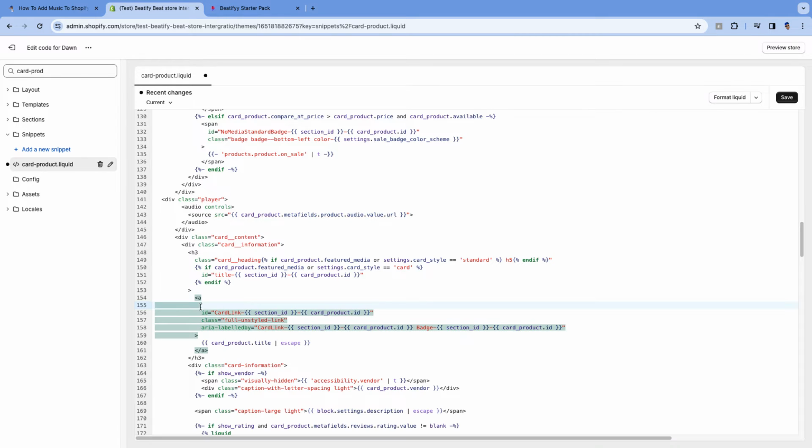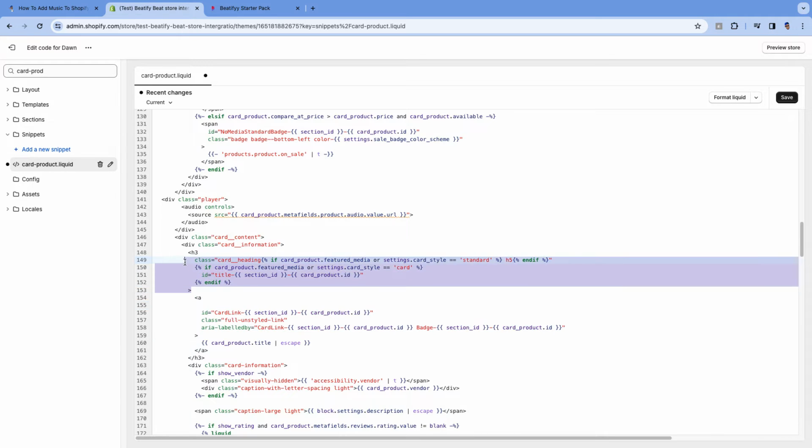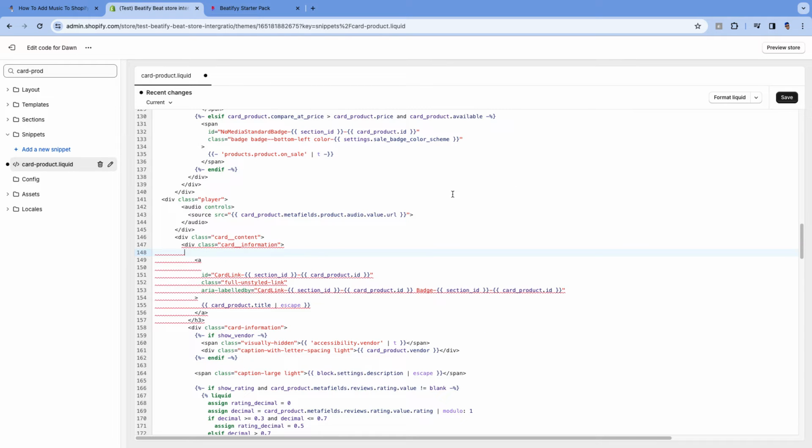We're removing it because if you don't remove it, you're not gonna be able to click on the audio player. When you click on the audio player, it will just go to a different page or to the product page. So once you remove that, you're also gonna remove the h3 tag as well. Click on delete that. That's fine. Now click on save.